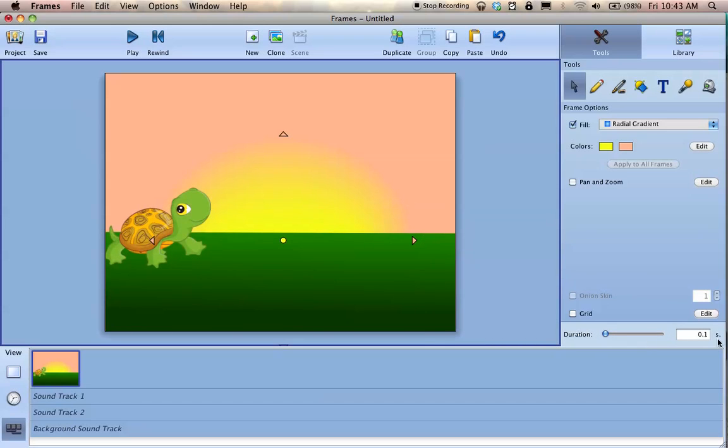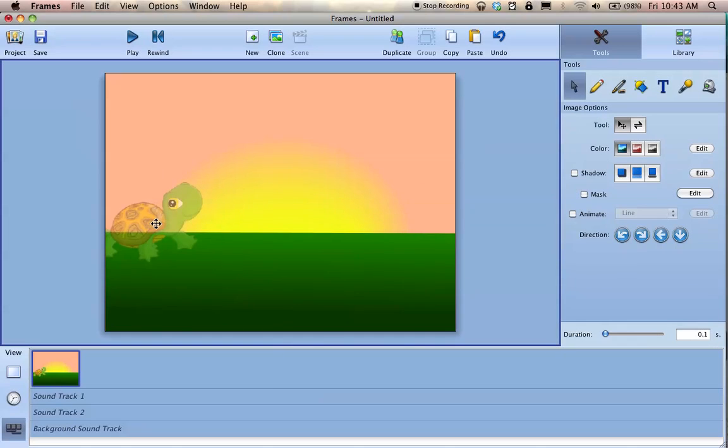And 0.1 is as low as it's going to get. You can't make it any faster than that in this particular program. That's 1/10 of a second. Not as fast as what you see on TV or in the movies, but it works just fine for our purposes. All right, so let's make a quick animation.